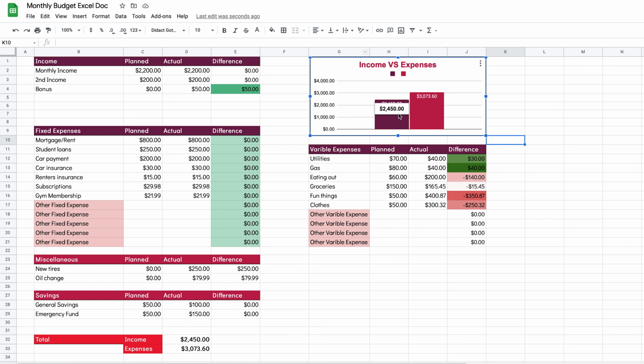So what ended up happening was new tires ended up costing a lot more this past month. I ended up really eating out a lot this past month as well. Fun things, I went way out of the park. I went to a bunch of concerts and not free events. Clothes, I ended up having to redo my entire wardrobe. What we don't want to have happen is our expenses over here being more than our income.